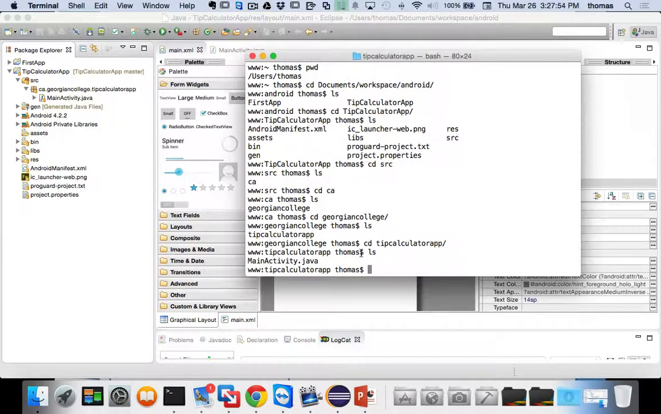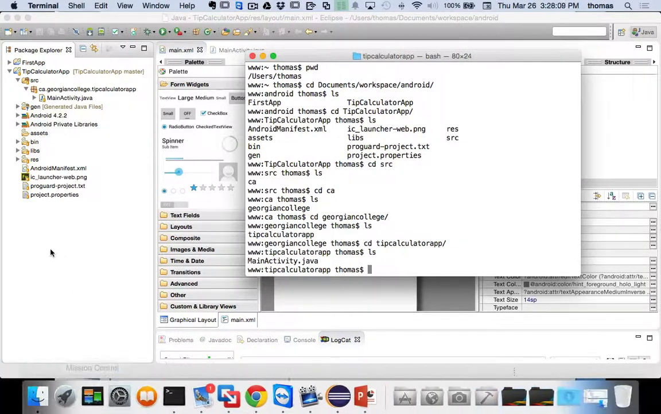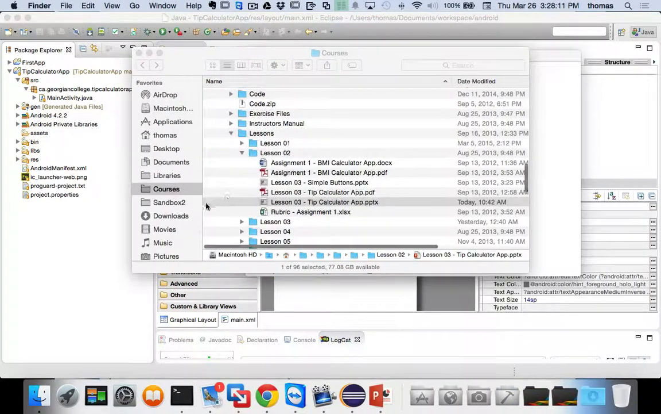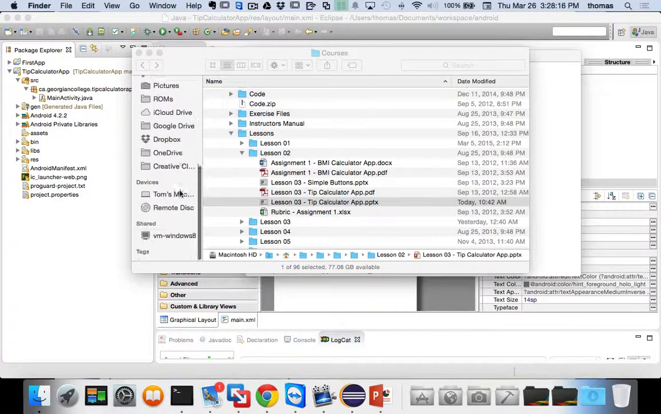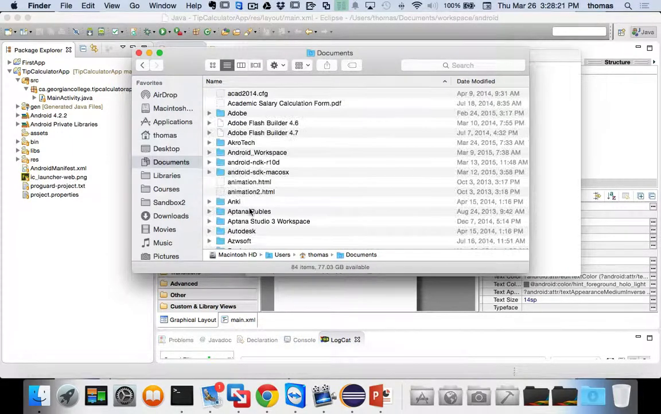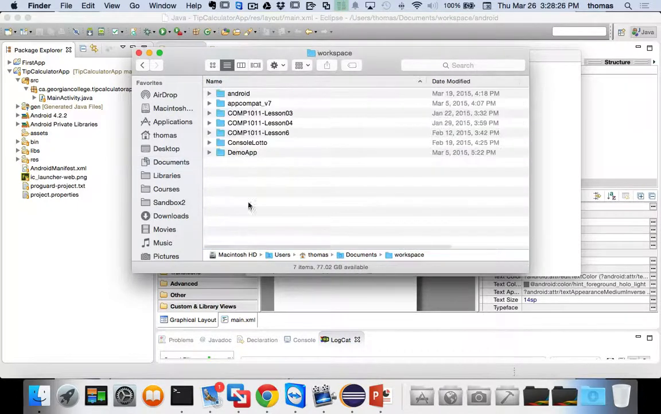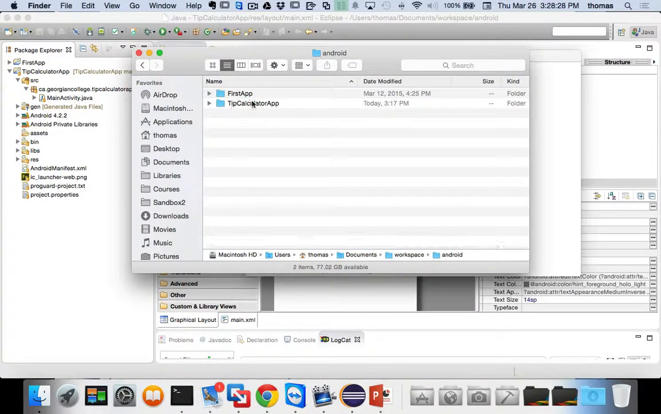So if I put something in the same namespace, if I go ca.Georgian College, which folder is it going to be in? It's going to be in the Georgian College folder up here. To see it graphically, because we're seeing it on command line, if I bring up a Finder window, and on PC it's very similar, I go to my username, Thomas, then Documents, Workspace, Android, and inside Android I have Tip Calculator.